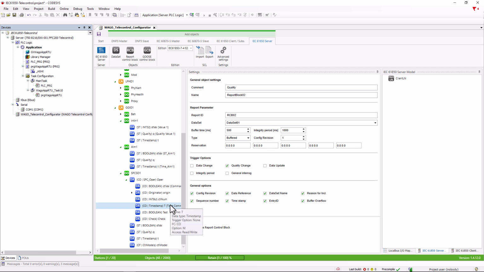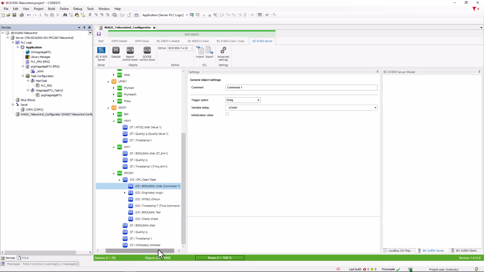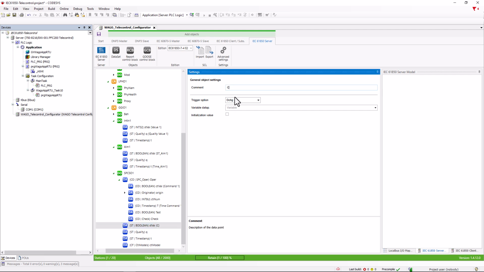The actual variable that is then mapped to the digital output to switch something is the data attribute CO boolean ctval. Commands often require a response from the field level to confirm that the command has been executed. This feedback, for example, a signaling contact of a circuit breaker, is then mapped to the status data attribute st boolean stval.